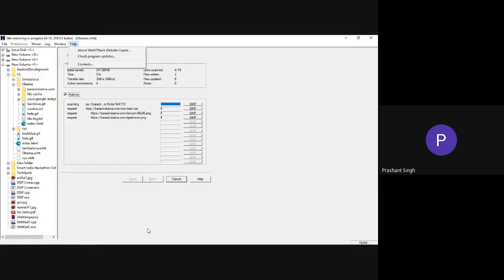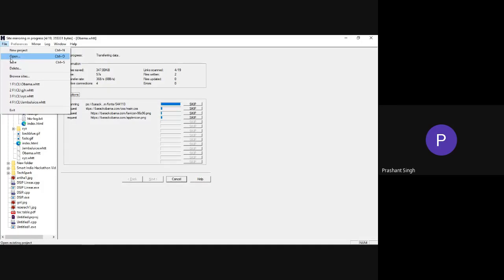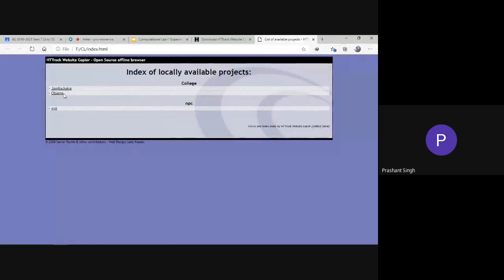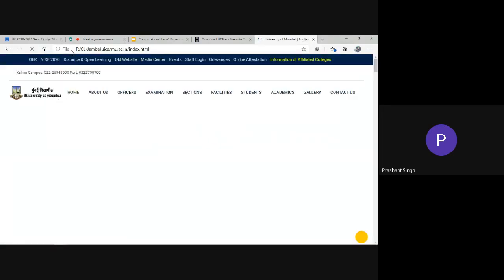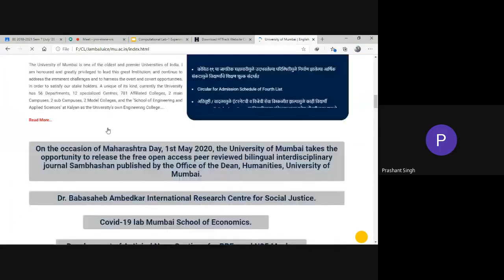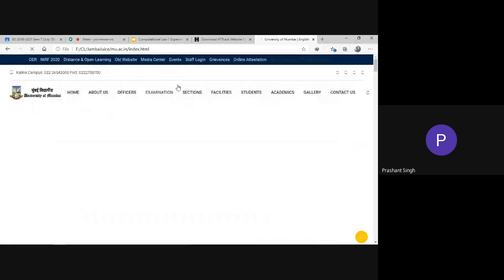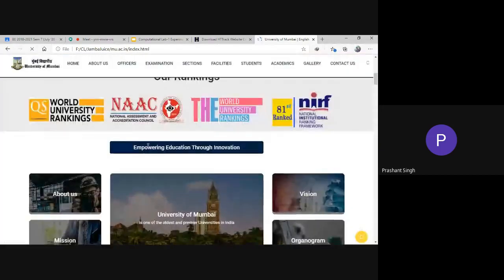After downloading the site, it will show that the site is completely downloaded and you can browse the website from here, from files, then browse website. It will show you a web page of all the websites you have downloaded. So I downloaded this. It's still downloading, so it will not show. I have downloaded something else, like mu.ac.in, the Mumbai website. So all the web pages are now downloaded.